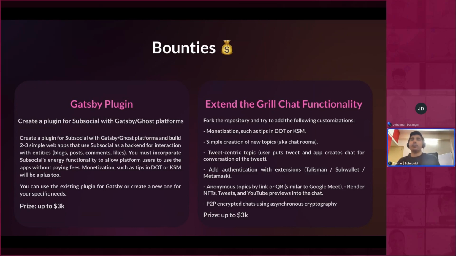And we have up to $3,000 in prizes for this, based on how we like your project, what the idea is, what features you add, and everything.